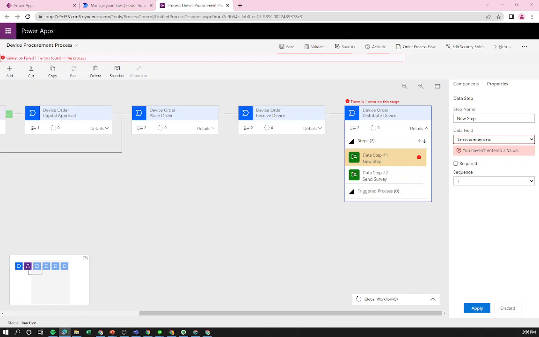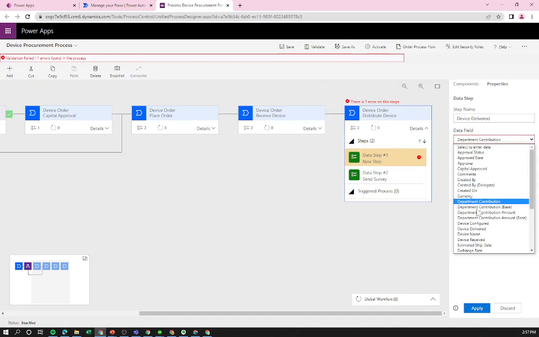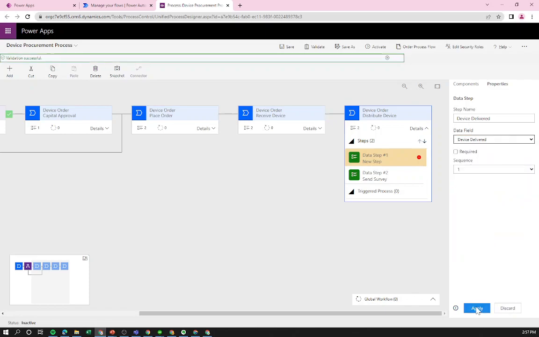I'm going to go back to the distribute device stage, and here we have the send survey, and we also have the device delivered. So that's the one that I missed. So device delivered, and I'm going to select here device delivered as well. So let's do apply, and yeah, those are the things about coding or doing this type of things live.